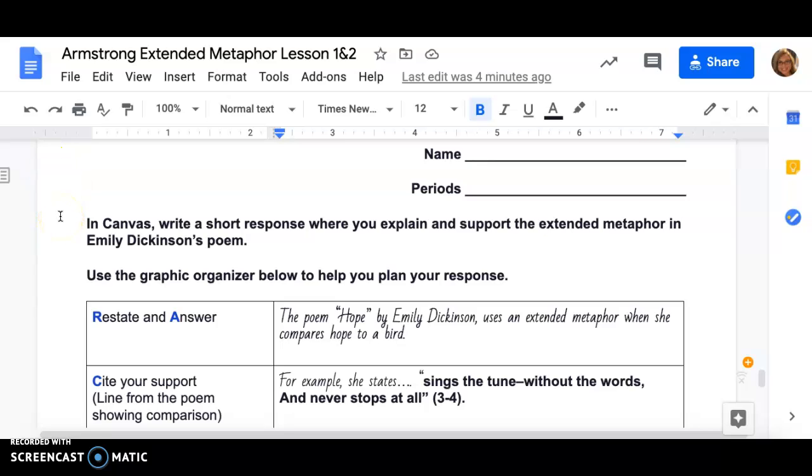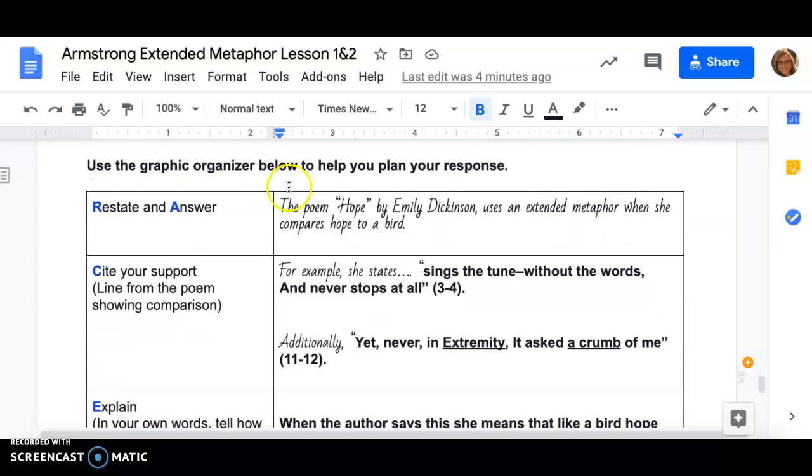Okay, so you are ready to take your graphic organizer and put it into paragraph form. What you're going to do is come to every box that you wrote and copy and paste what you have into a Word document.